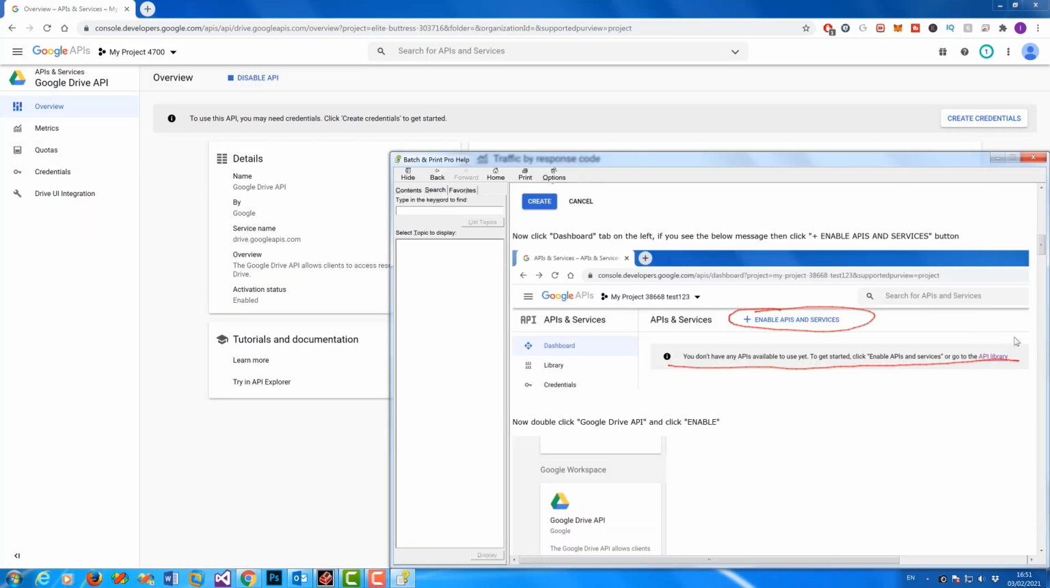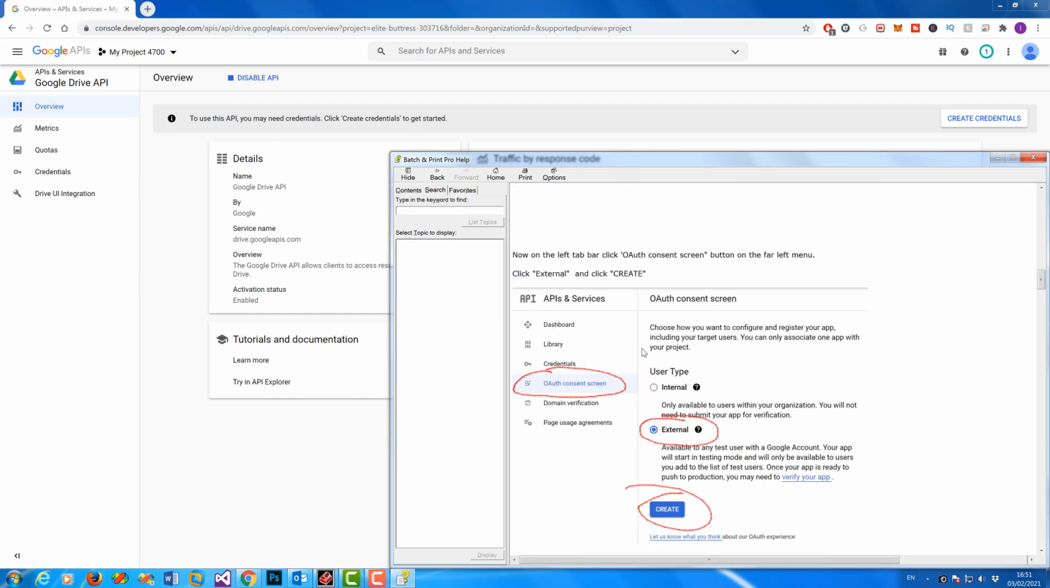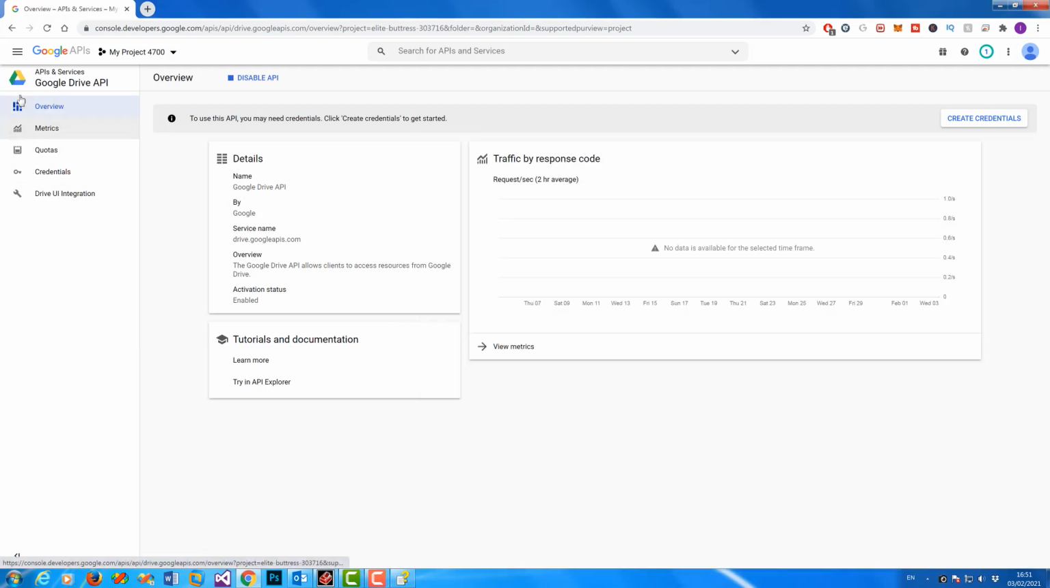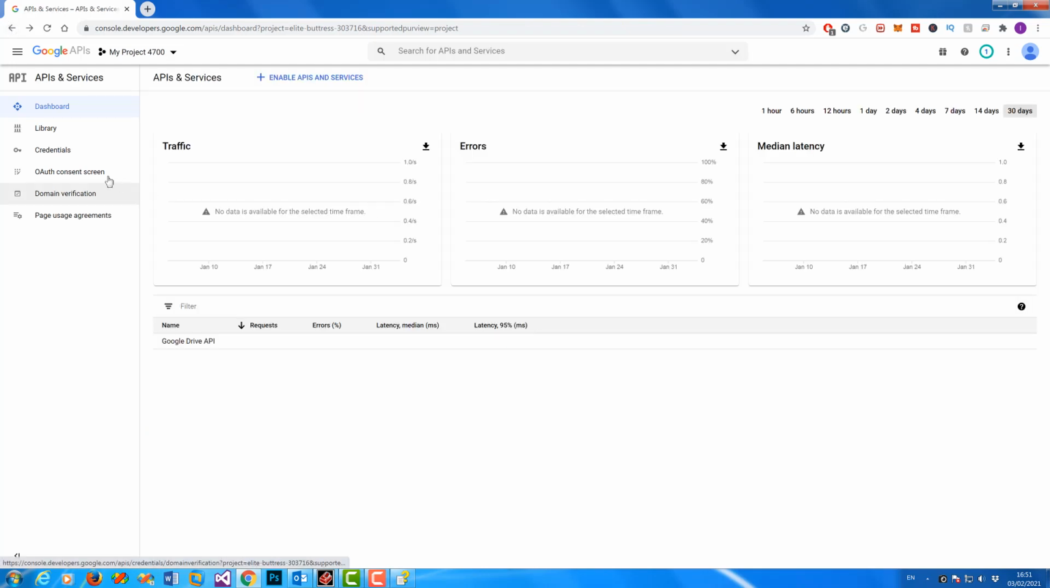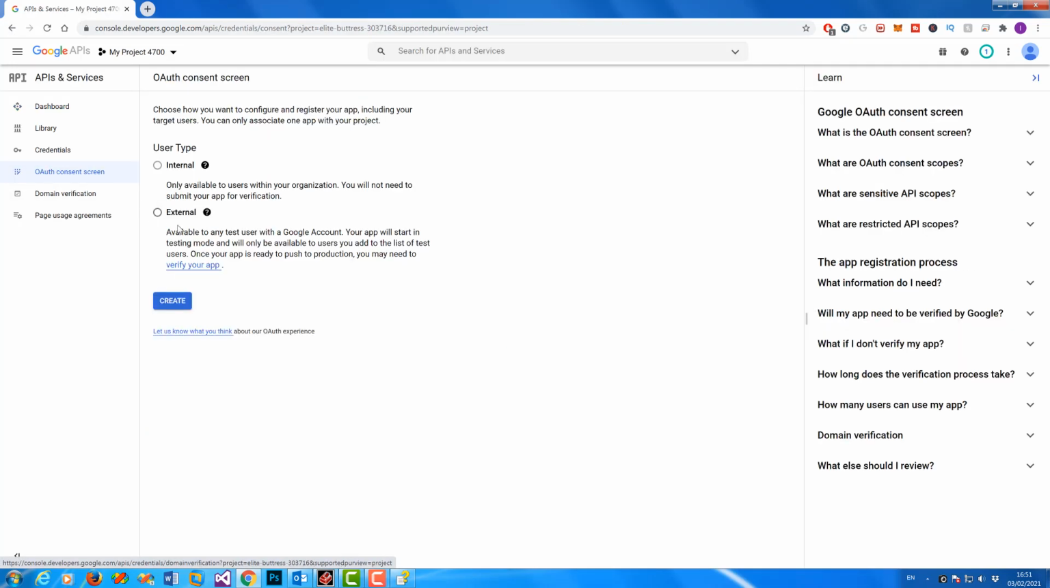So the next thing is Auth Consent Screen. You can't see it now because it's just added the API. This is actually the API screen, so you need to go back. So go back, back, and back again. So you need to click on Auth Consent Screen, External, Create.